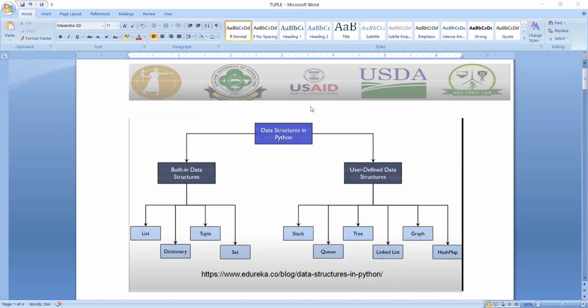This is lecture 3 on SUA 100, whereby we're going to discuss data structures in Python. We have discussed a data structure known as list. We also have discussed another data structure known as dictionary. Today we are going to discuss another data structure known as a tuple.